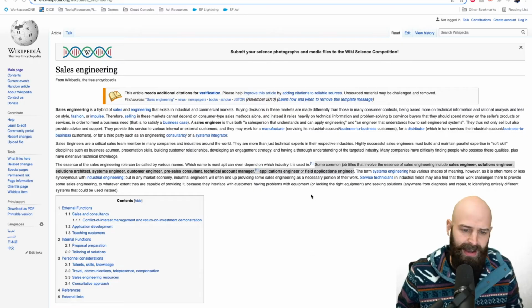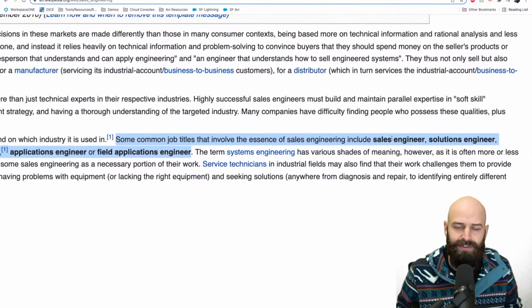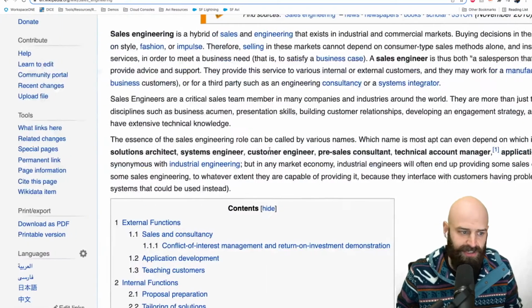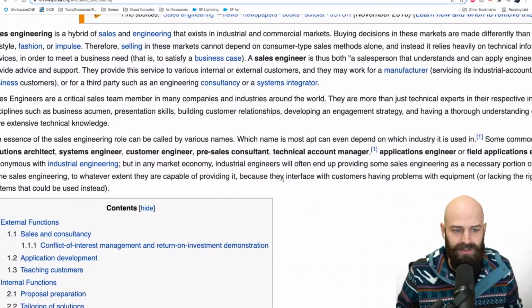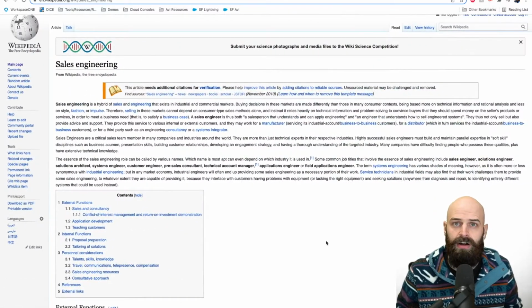So I pulled up a Wikipedia page here, and I've highlighted a small section that goes through all of the different terms that you might see out there: sales engineer, solutions engineer, architect, systems engineer, customer engineer. I mean, the list is pretty long, and I've seen even more than what's listed here.